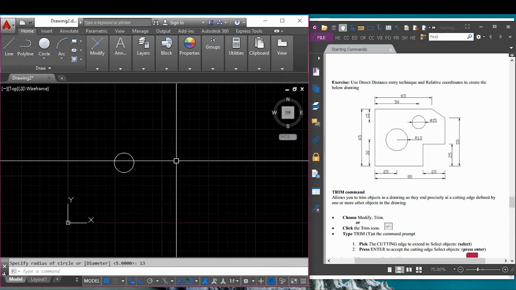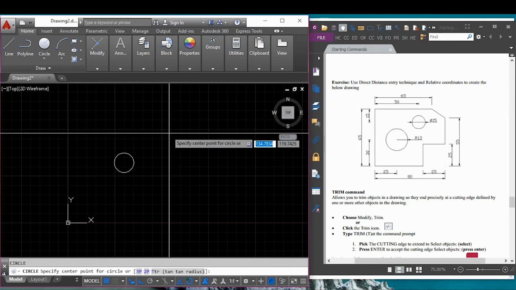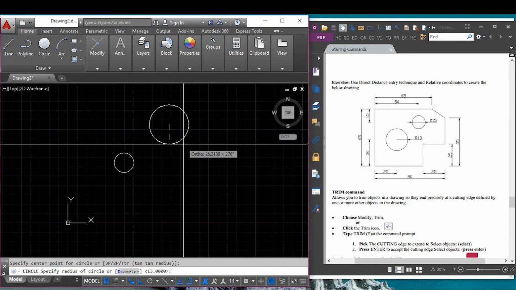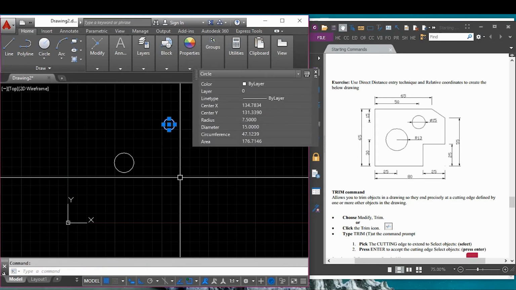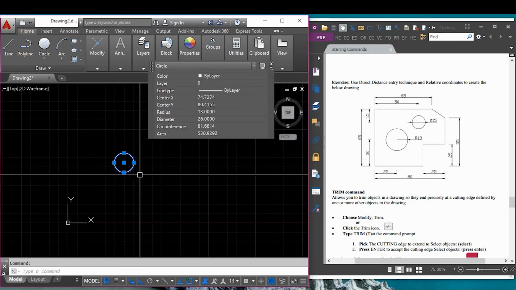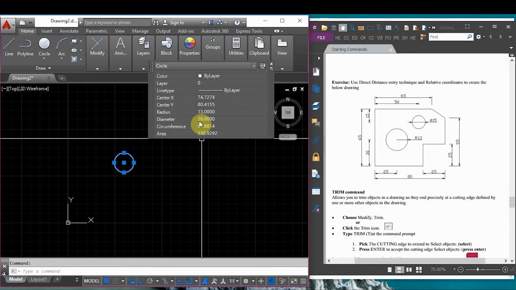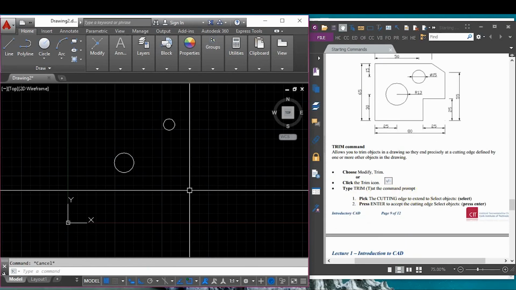In the case that you want to draw by diameter, press C for the circle, enter, select the center, and then press D for diameter, enter, and then you can press 15, enter. So this is the circle of the diameter of 15, and this is the circle of the radius of 13. So the diameter will be equal to 26. We will move next to how we can trim the line.